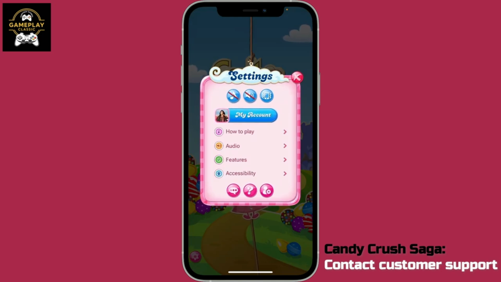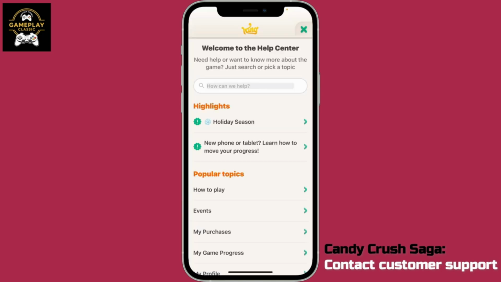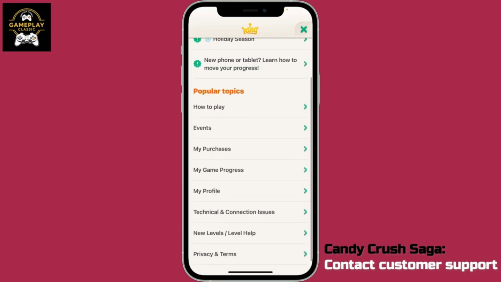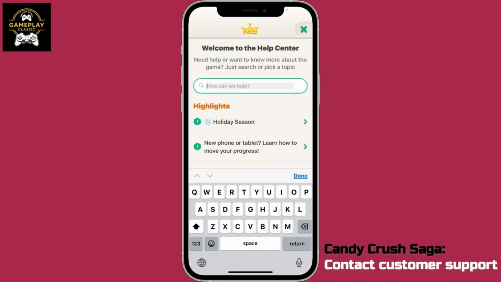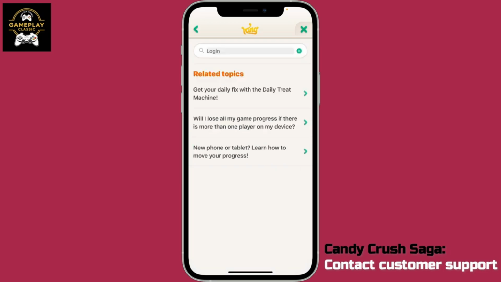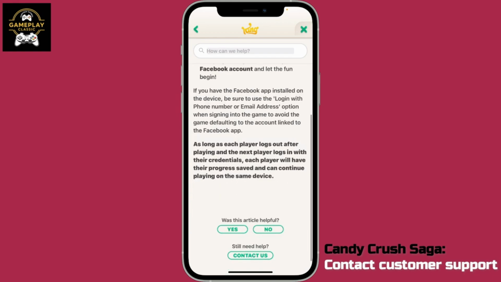This will bring up the settings menu where you'll need to tap on the little question mark icon. It'll then take you to your help center page. Browse through the FAQs or use the search box at the top to type in the category that you need help with. You can then find the related help topics from which you can expand the options and browse through the FAQs of the app.